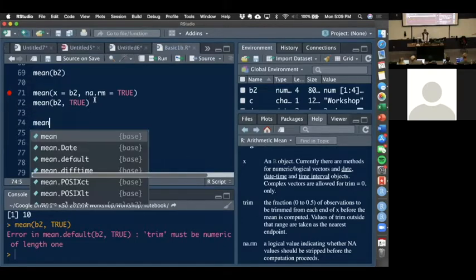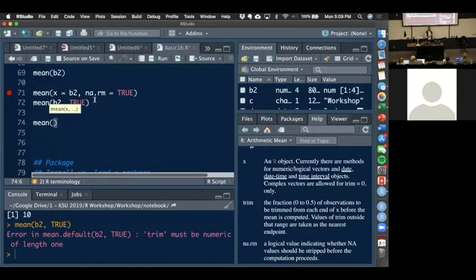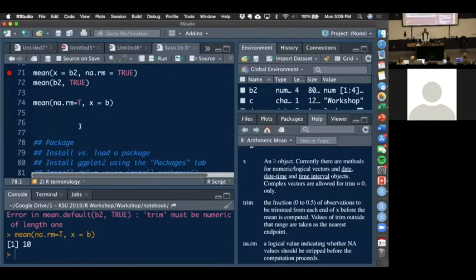Now, let's say that you actually wanted to invert, for some reason, you wanted to invert the order of these. I would have to actually say na.rm equals TRUE and x equals b. So this works, and the function would work, but if I don't explicitly call the argument names, it does not work. Okay?